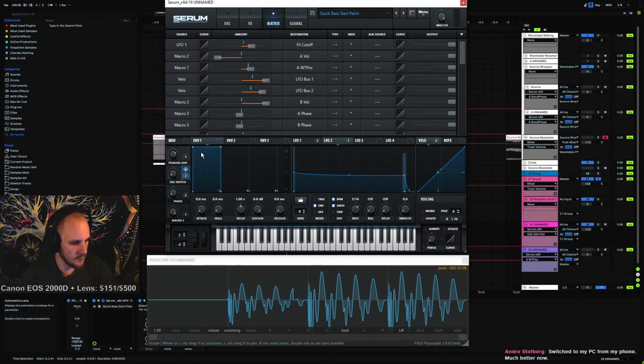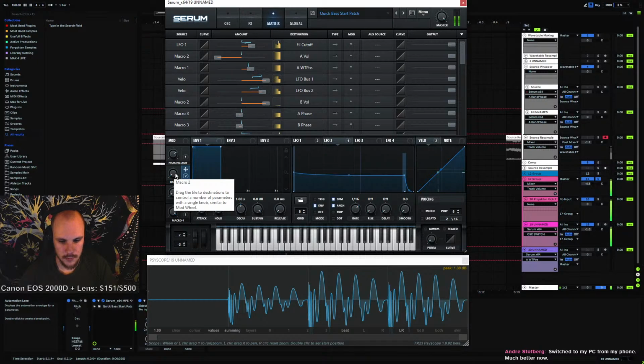Switch to my PC from my phone, much better now. Yeah, that will probably do it. Usually on your phone it's a lot worse quality. Also for me, but to be honest, no, with my PC it's also on 4G. I always get it when it's like 4G. When I'm on my Wi-Fi, then it's okay.